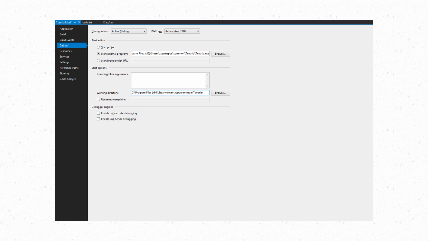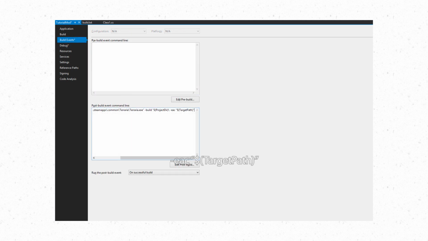If you wish to be able to pause and edit your mod while you are testing, then return to Build Events and add the following to the end of your Post Build Event command line.